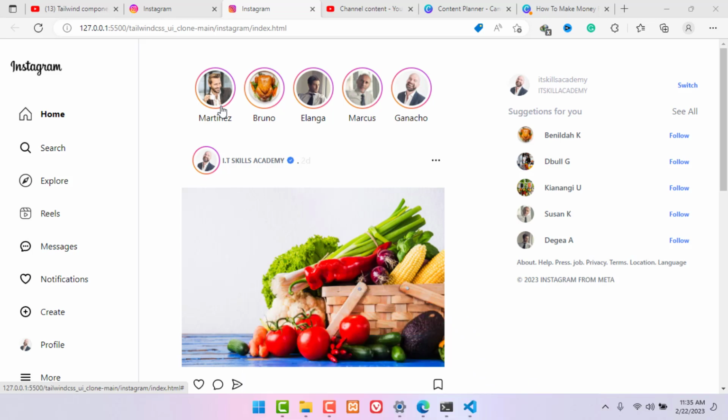And in today's video, I'll just be showcasing an Instagram clone created using TAILWIND CSS. This video will just be a demo, but in subsequent videos I'll be showing you how you can create this Instagram clone using TAILWIND CSS.